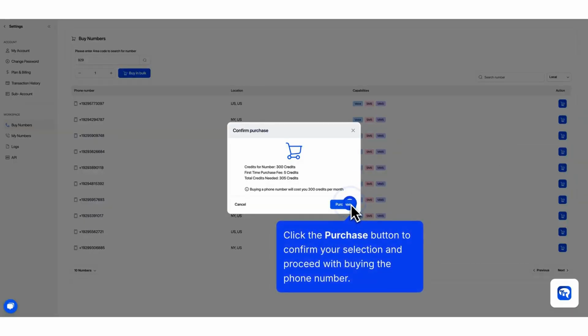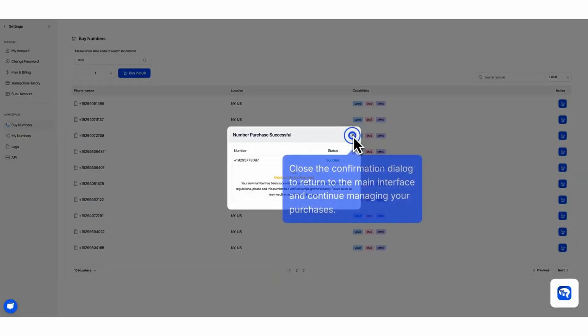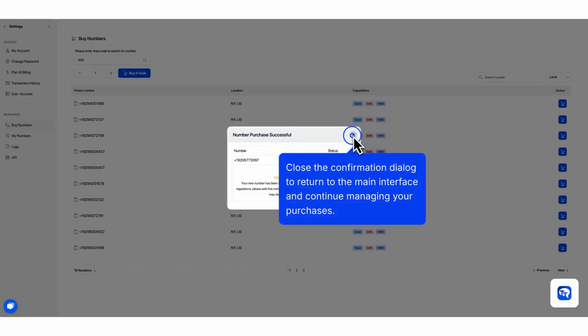Click the Purchase button to confirm your selection and proceed with buying the phone number. Close the confirmation dialog to return to the main interface and continue managing your purchases.